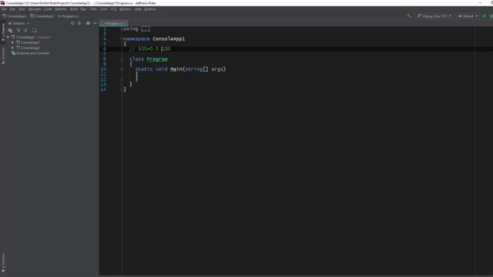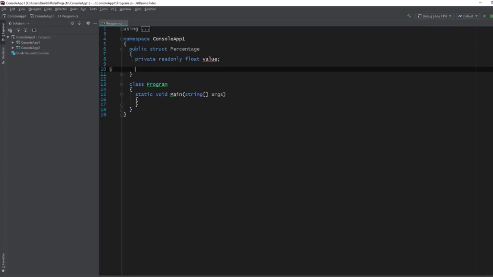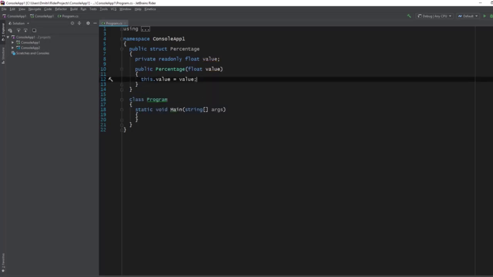So let's actually implement the percentage value proxy. It's going to be a public struct called percentage. And the first thing that we're going to have here is the actual field for storing the value. So I'll have private read-only float value. I'm choosing the single precision data type here, but you're welcome to use double precision, or in fact you can make this type generic. You can define a type T and then just replace the float with T, so that you can control whether you're using floating point or double values as the underlying. I'm just going to stick with floating point single precision types for this particular example.